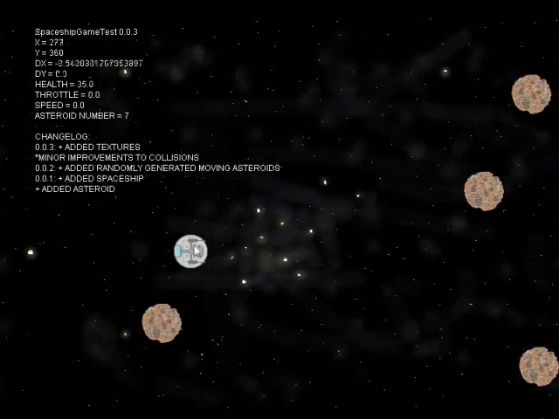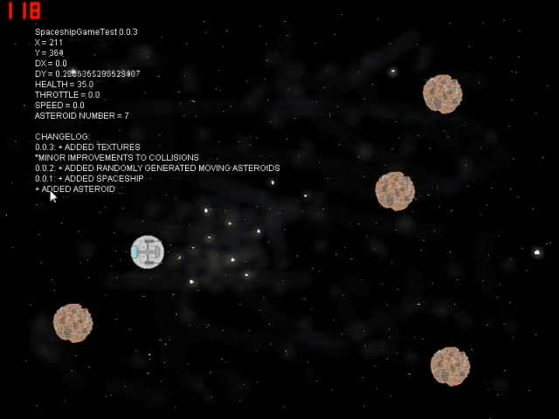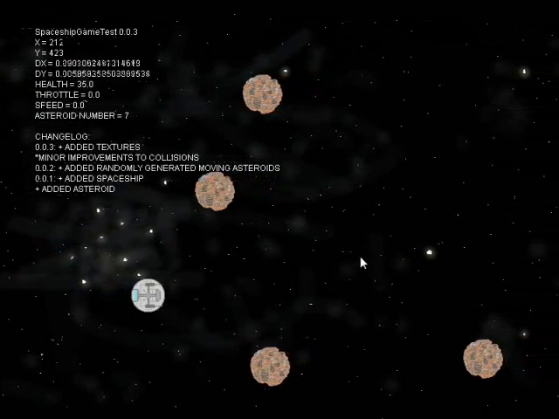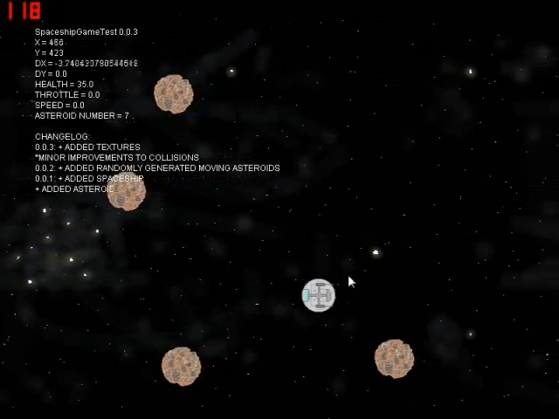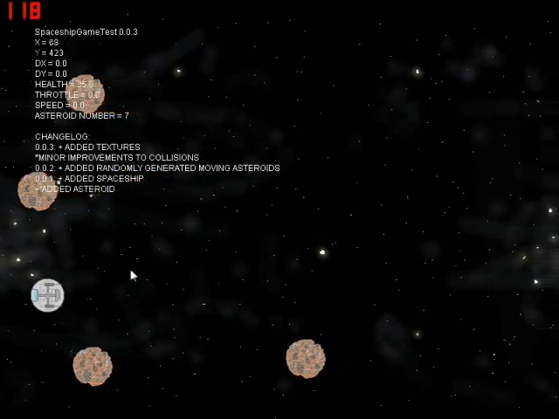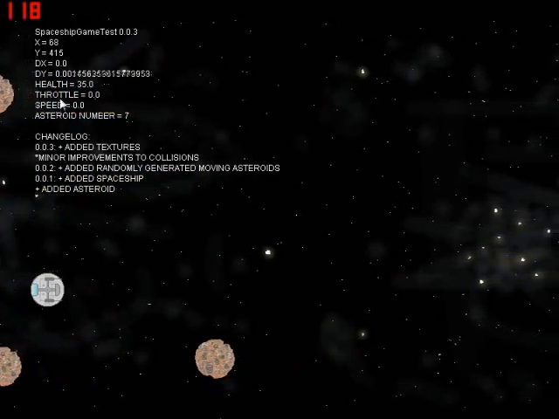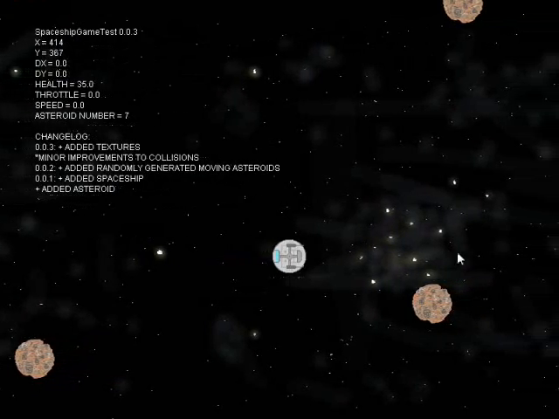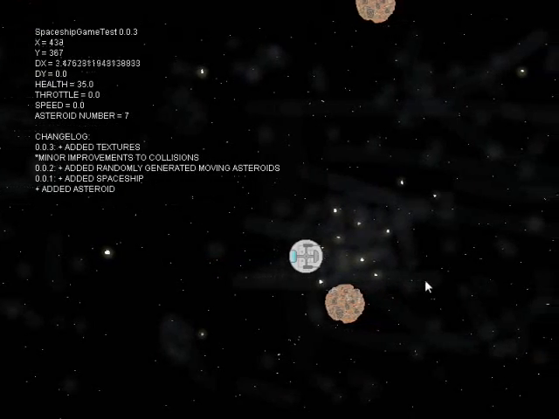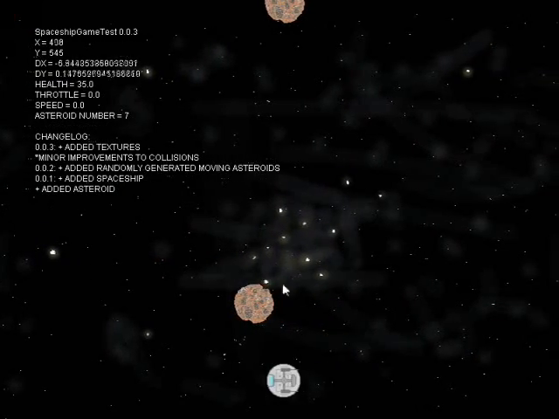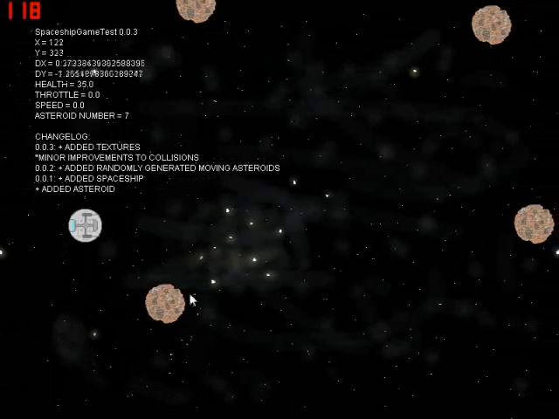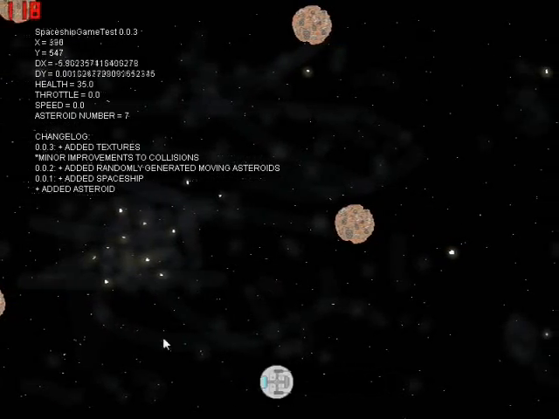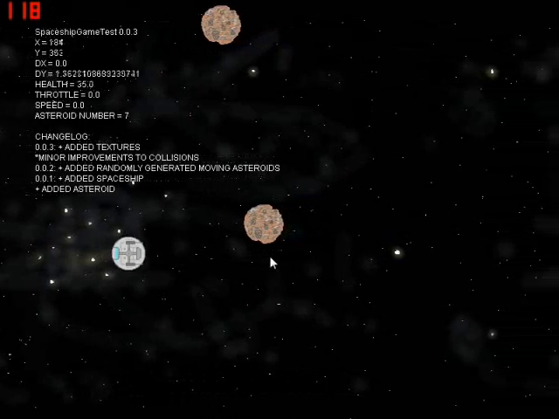But as you can see, these two values here, throttle and speed, are currently kind of unused. I'm halfway through implementing a system where you have throttle, and when you increase it, it increases your speed. But to be honest, I'm not quite sure if I'm going to keep that system, because it doesn't quite fit into this kind of style of game. I just don't think it would work. I probably would have to kind of remake the whole game.